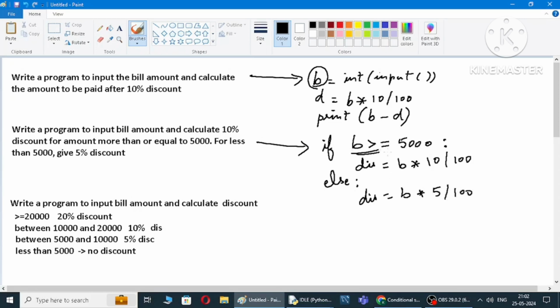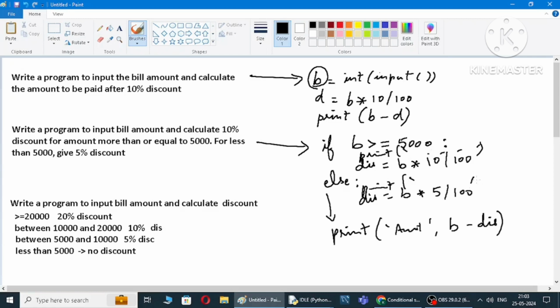So based on the bill amount, either this formula will be calculated or this formula will be calculated. Now after the if statement, you finally print the amount to be paid is rupees and calculate the bill amount minus discount. Suppose you want to inform the user that he or she is being given a 10% discount, you can give a print statement here. Congratulations, you get a 10% discount. Here you can say congrats, you get a 5% discount. So the message will be printed and the discount bill will be calculated.